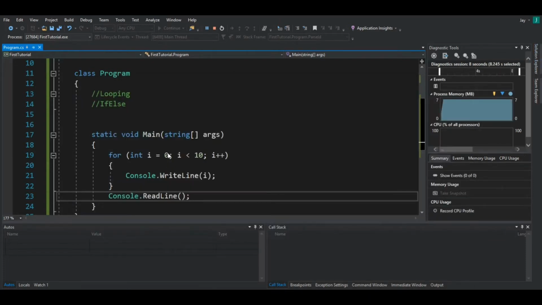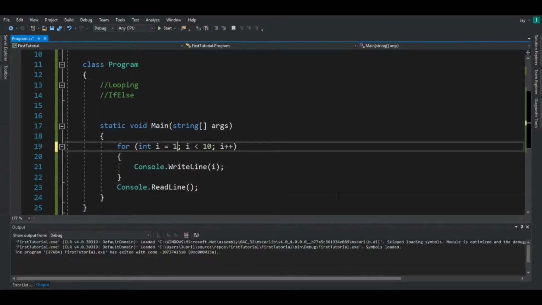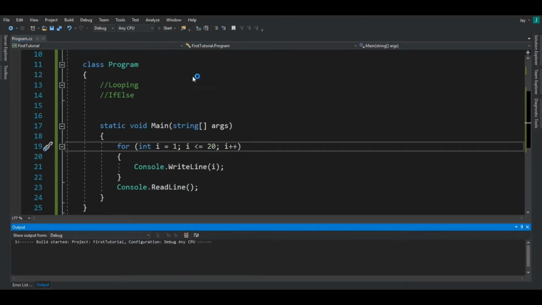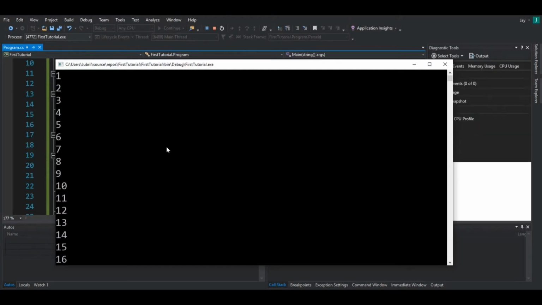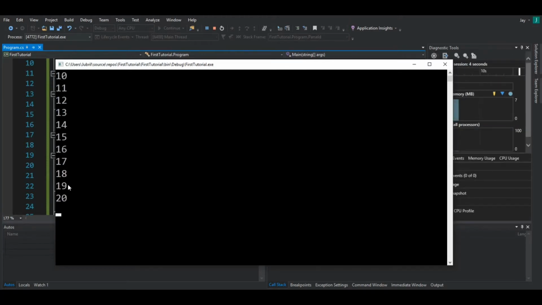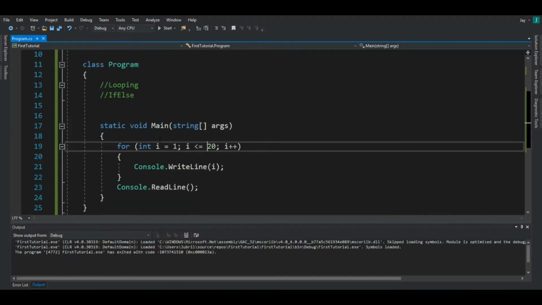Even if I make it start from 1 and I want it to be less than or equal to 10, or I can even change this to 20, so 20 is the highest limit. The increment will start from 1 and go up to anything less than or equal to 20. If we run that, we'll see how that works. It starts from 1, 2, 3, 4, 5, 6, 7, 8, 9 till 20. So that is how the looping works.